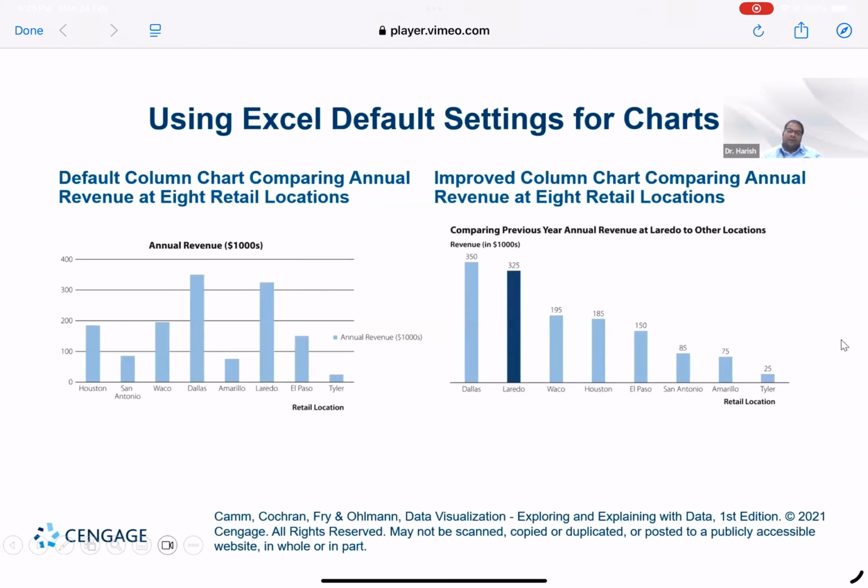But when I create a sorted chart with the software, it gives a better picture for me: Dallas is coming first, Laredo second, Waco third, without even knowing the facts and figures. In the first chart, I was taking more time to understand which one is first and which is second by seeing the length of the column, right? By seeing the length of the column.